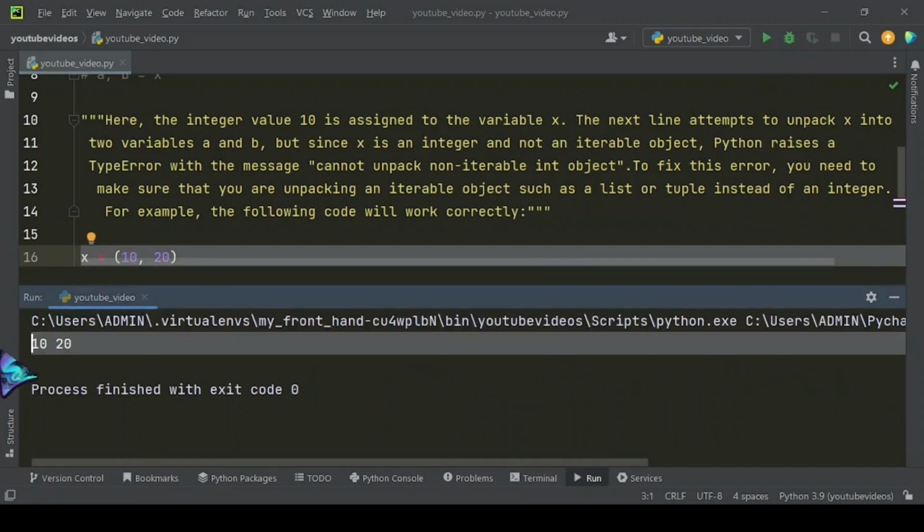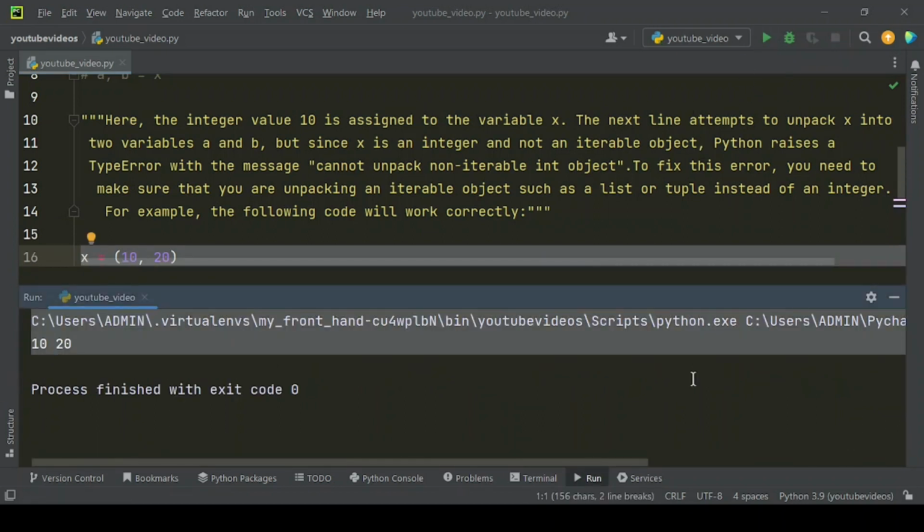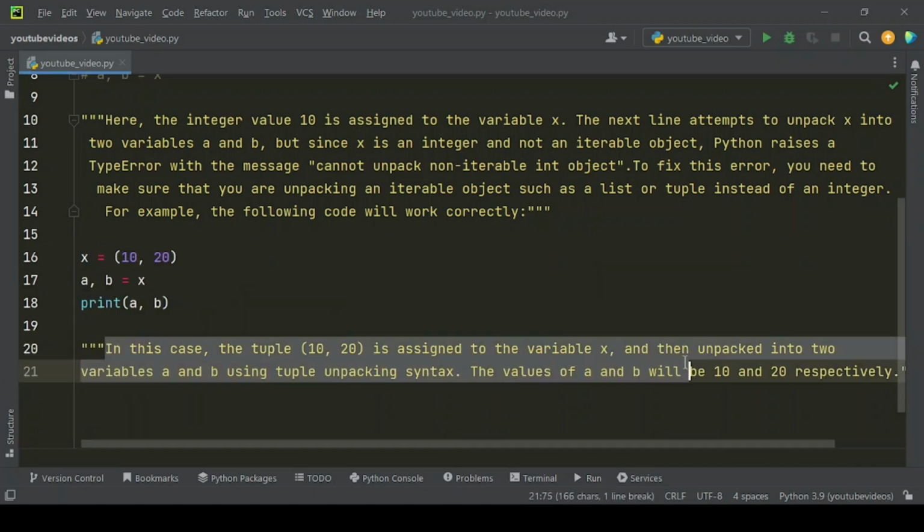Now let's run this example code. Here is the output you will get. In this case, the tuple (10, 20) is assigned to the variable x, and then unpacked into two variables a and b using tuple unpacking syntax. The values of a and b will be 10 and 20 respectively.